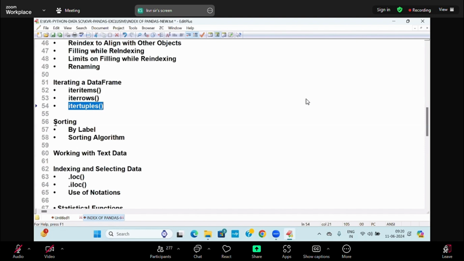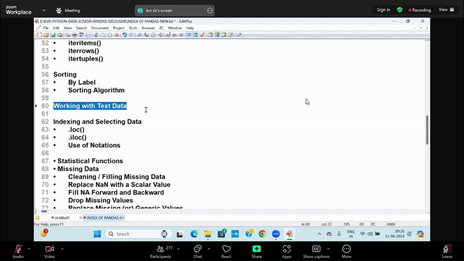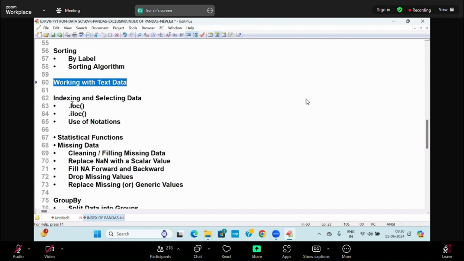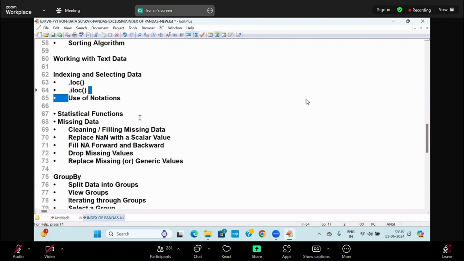Sorting of the data by label, by sorting algorithms, working with the text data, indexing and selecting the data: .loc, .iloc, use of notations, statistical functions in pandas, handling missing data, cleaning and filling missing data, replacing NaN with a scalar value, and fillna.